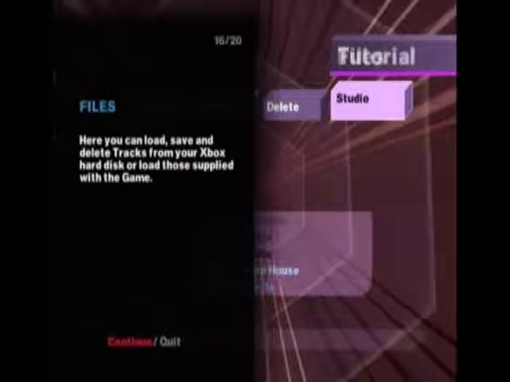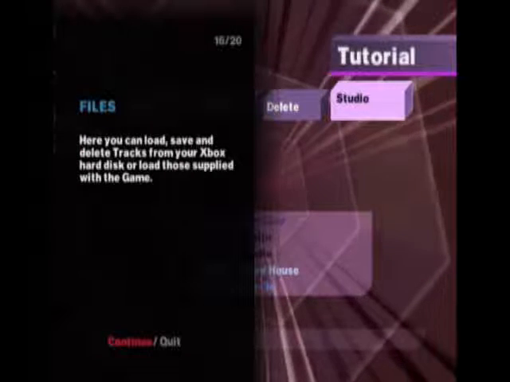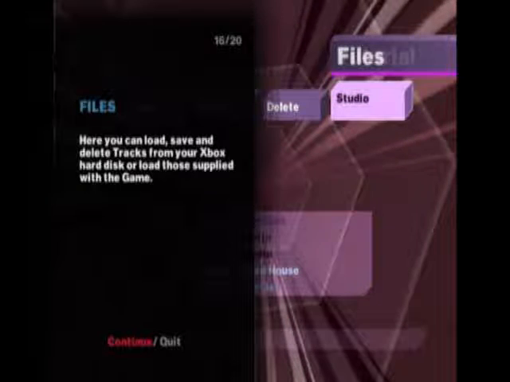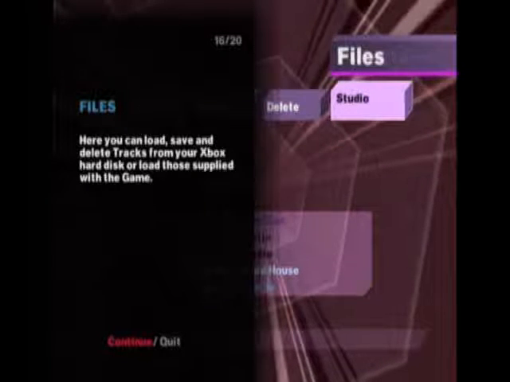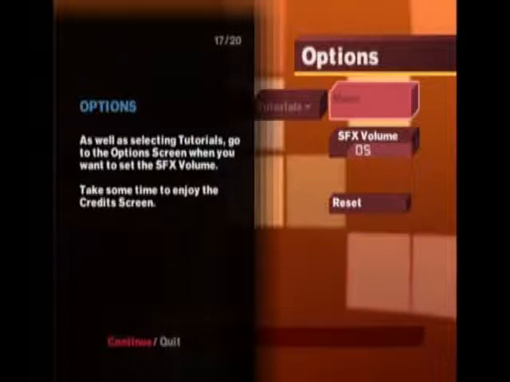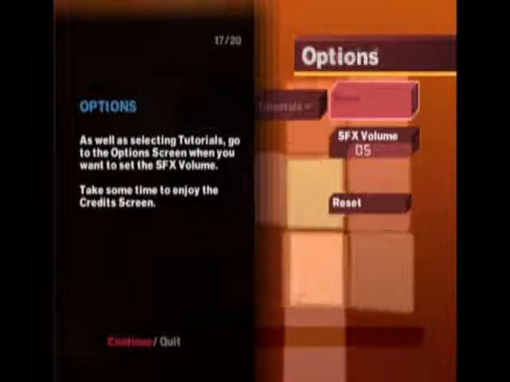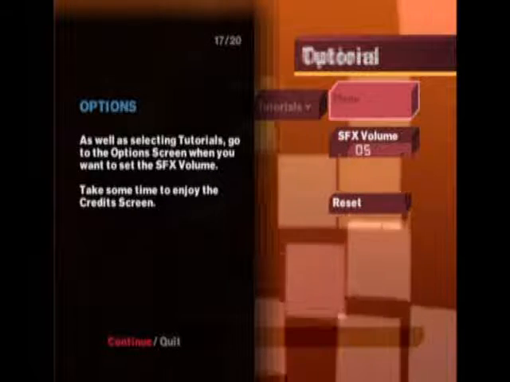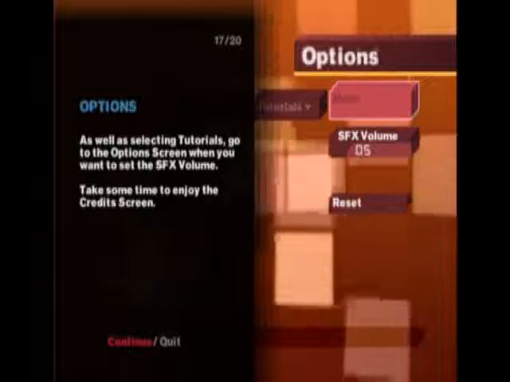Here you can load, save and delete tracks from your Xbox hard disk or load those supplied with the game. As well as selecting tutorials, go to the options screen when you want to set the special FX volume. Take some time to enjoy the credits screen.